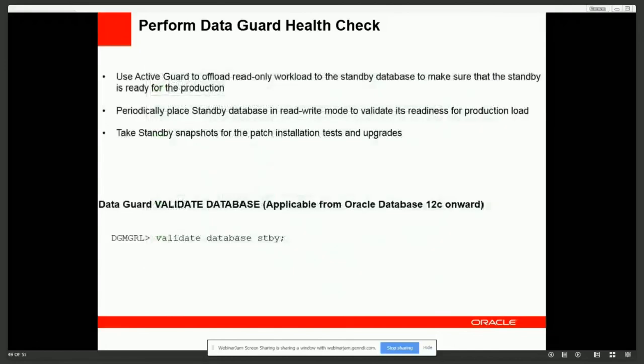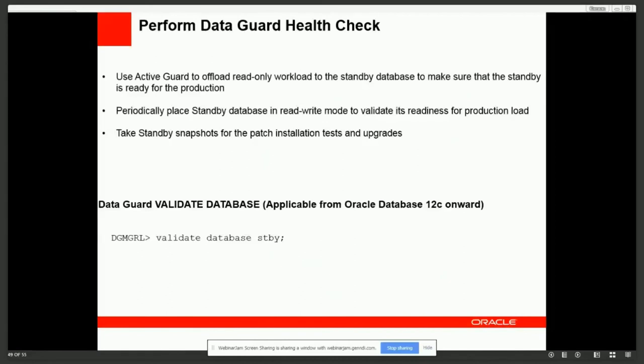You can also use Active Data Guard to offload read-only workload to the standby database to make sure that the standby database is ready for production. I've seen a lot of scenarios where I ask a DBA who has a standby database, have you ever tested it, to see if it works and can take the load of your production database? Most of the time I got an answer like, no, we haven't tested. So it's better to open it in read-only mode, offload some read-only workload to your standby database, and see if it can take that workload.